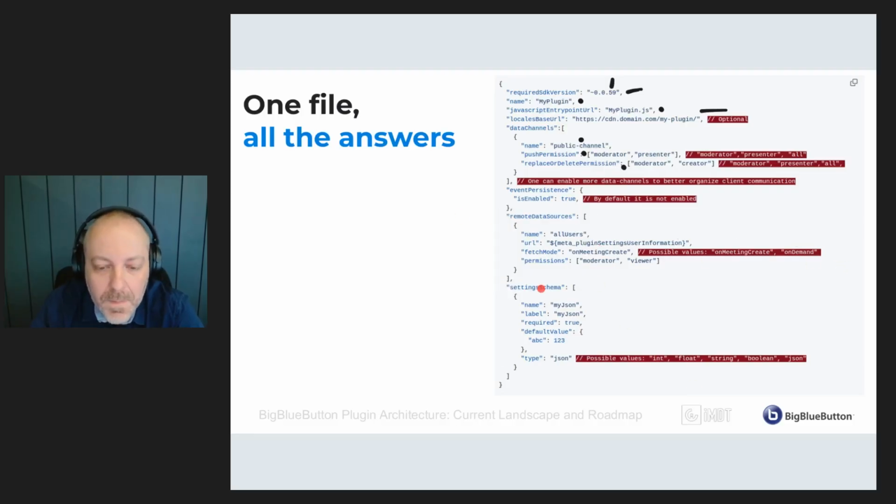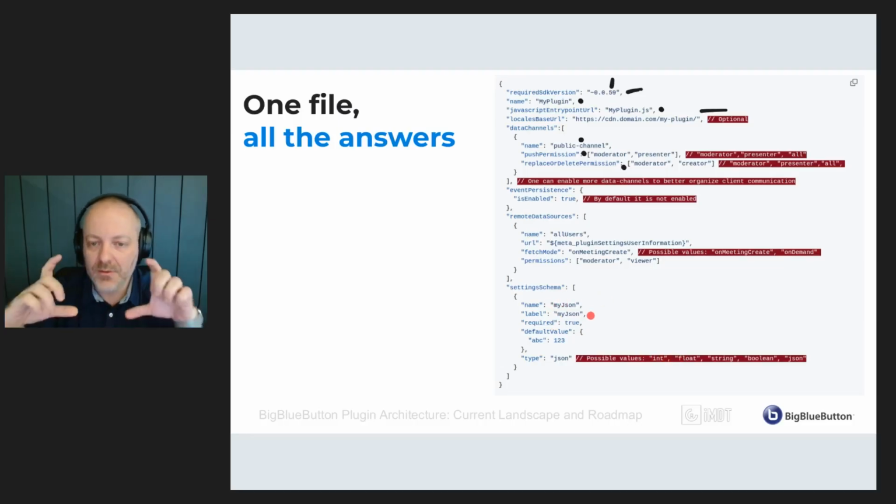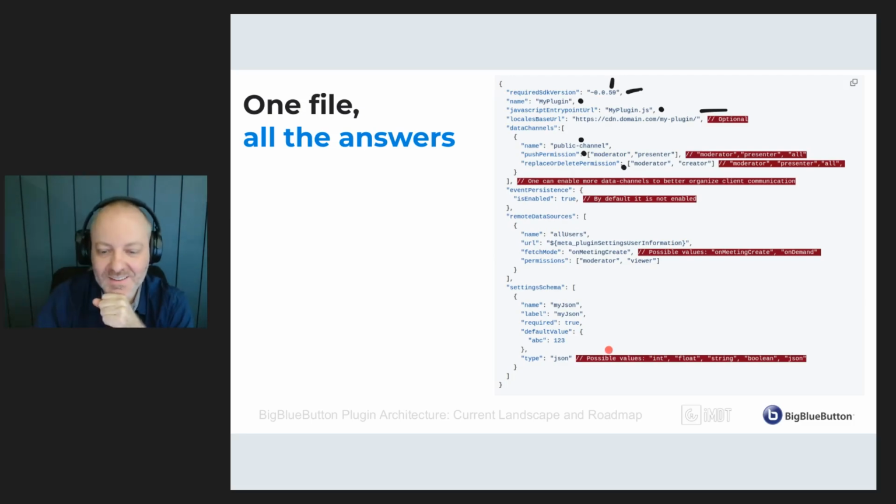And the settings schema, as I described before, we have the name of the setting and the type. So the third-party application knows, okay, I have a JSON property that I accept. Then it can show an input field where you can add the JSON and so on. So this is the settings schema.